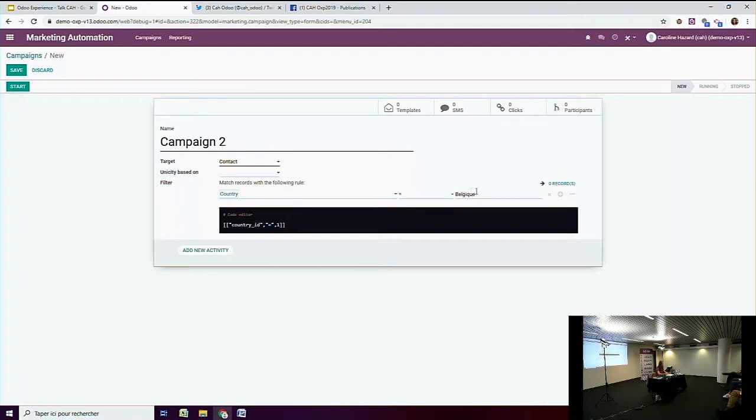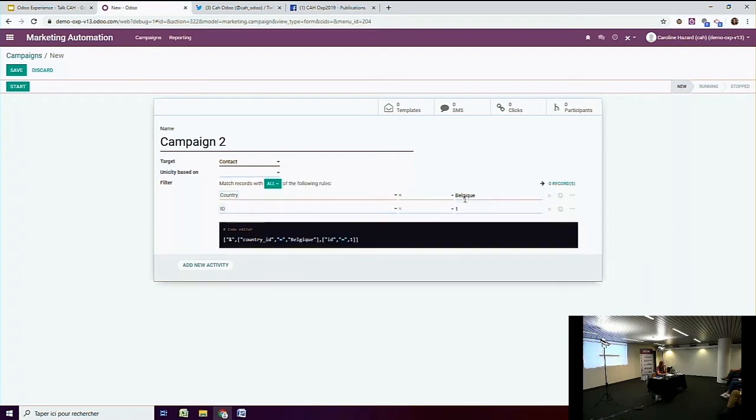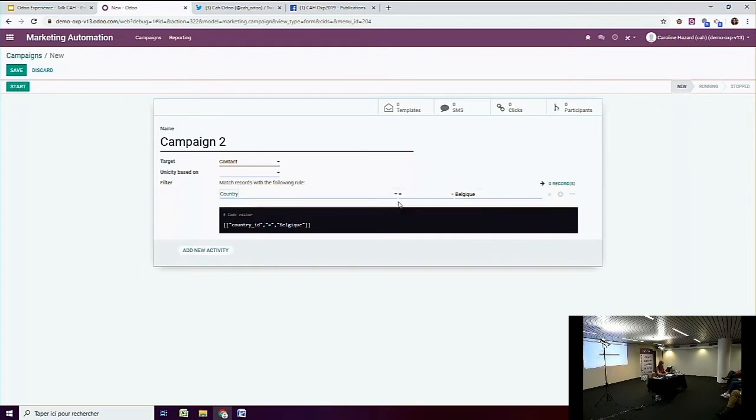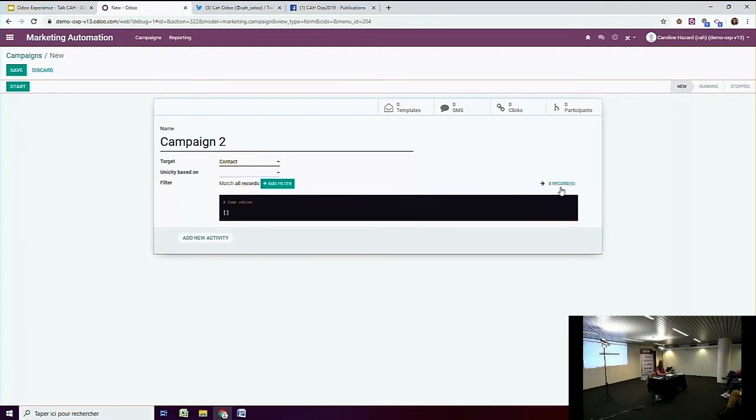Belgique. See that I have zero records because I don't have any contact on my database that has the Belgian country set. And here you have the plus button, so you can create another filter by clicking on plus. And you see here, you can match records with all of the following rules or only with any of the following rules. So you can try to get the right people reached. So I will just remove that to get my 8 records here.